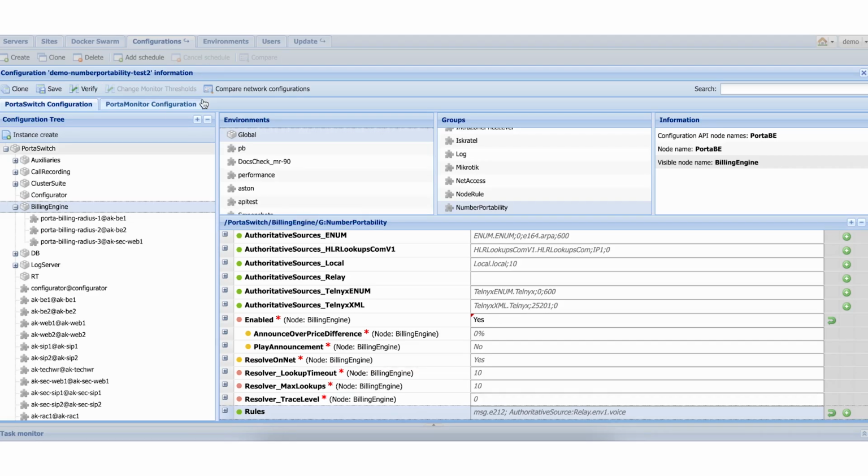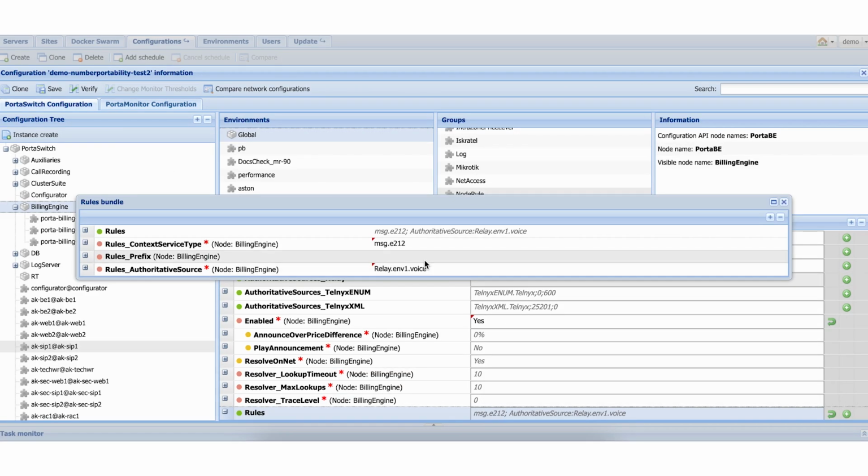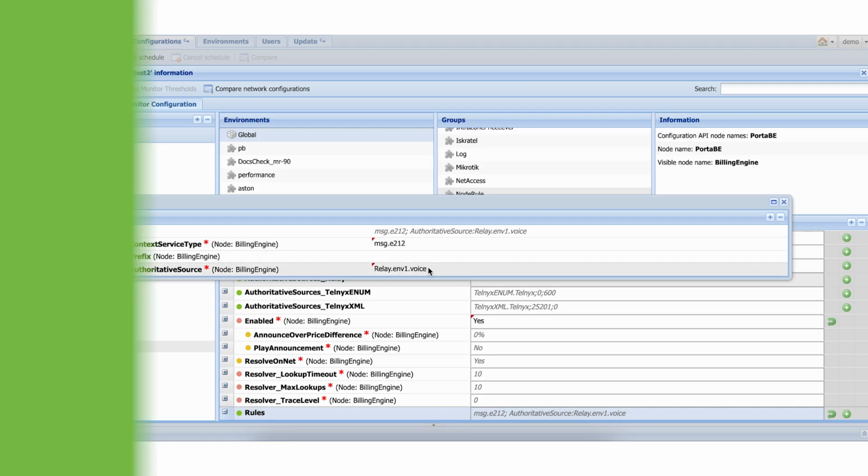Then, create a single rule for environment 2. Select Messages, as this rule will be used for SMS. Leave the rule's prefix field empty. PortaBilling will match each phone number against the prefixes defined in environment 1, for example, 1 for North America, 34 for Spain, and apply the corresponding rule. Select relay environment 1 voice as the authoritative source. That's it. The rules from environment 1 are now applied to environment 2. No need to configure everything manually.